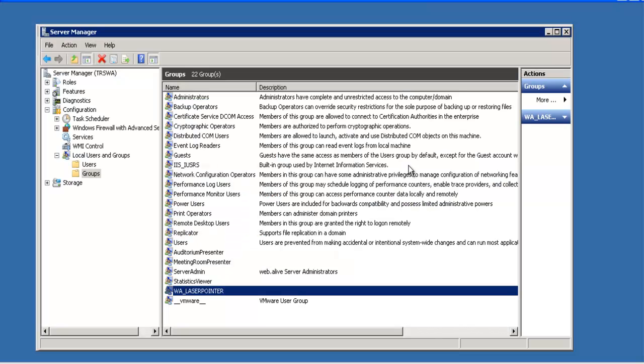In the server manager, we will show you how the user we added earlier, Hokie, shows up at the operating system level. We added the user ID as a meeting room presenter, a statistics viewer, a laser pointer, and an auditorium presenter. So these are the only groups that we should see the user in at the operating system level.